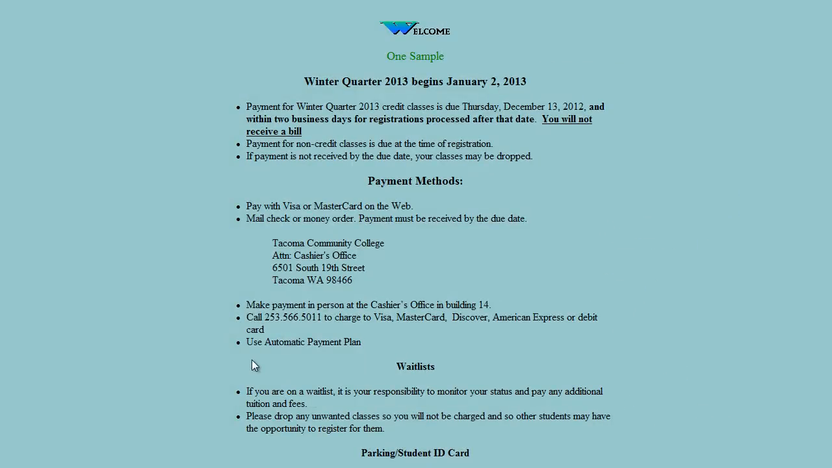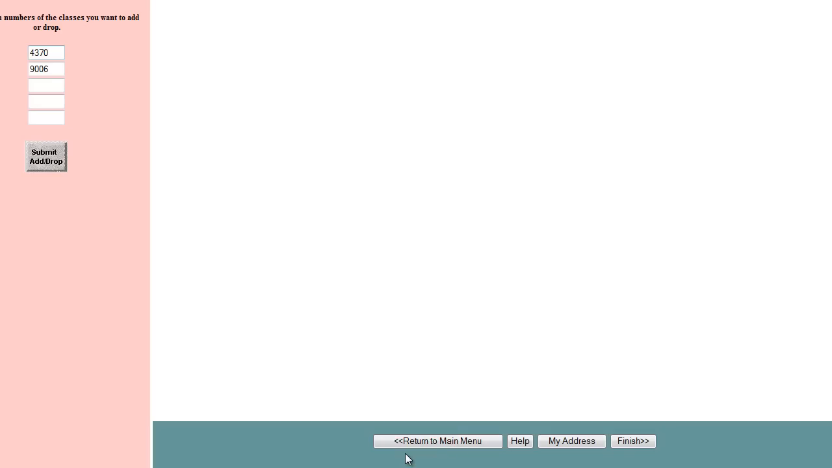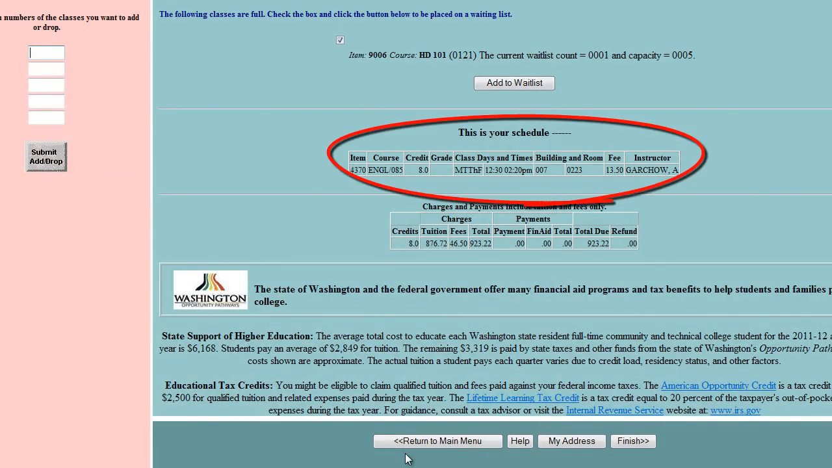A welcome page will show first. Be sure to read all of the information carefully before continuing. If this is the first time you are registering, you will also see a few questions. Answer these questions and click Continue. If the courses you selected are open and you have met the prerequisites for these courses, you will see a screen that says this is your schedule.